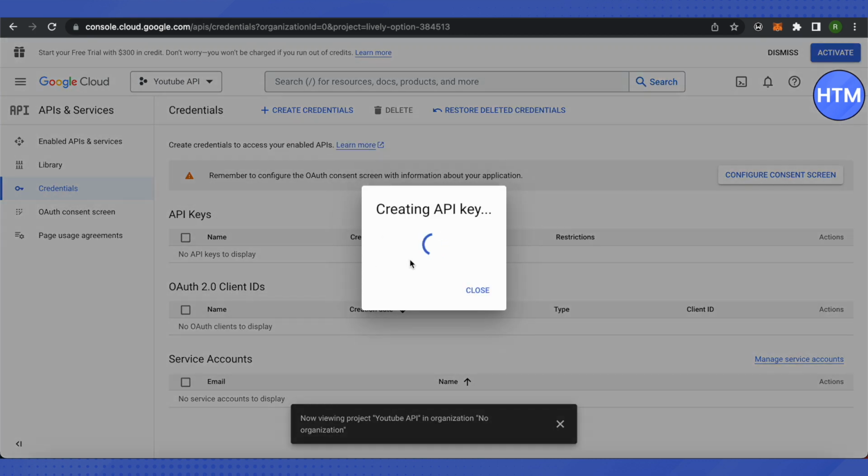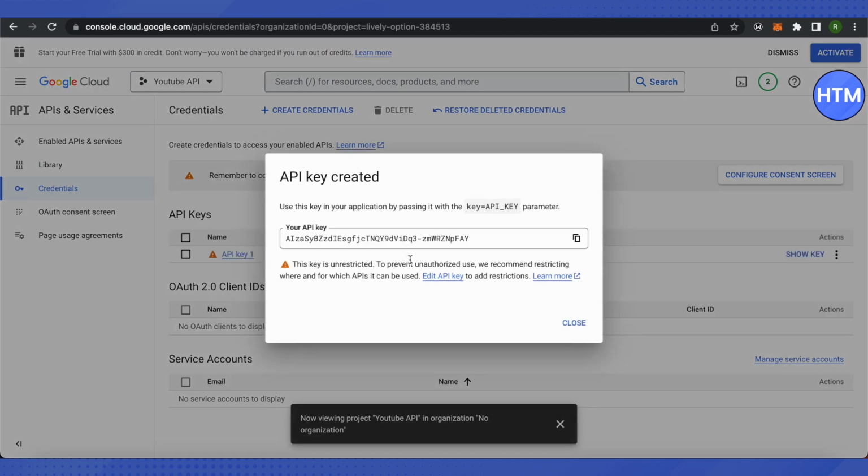After that, API key will be created, and all you have to do is just copy that API key and you will be able to use it up. And this is how you get API key for YouTube.